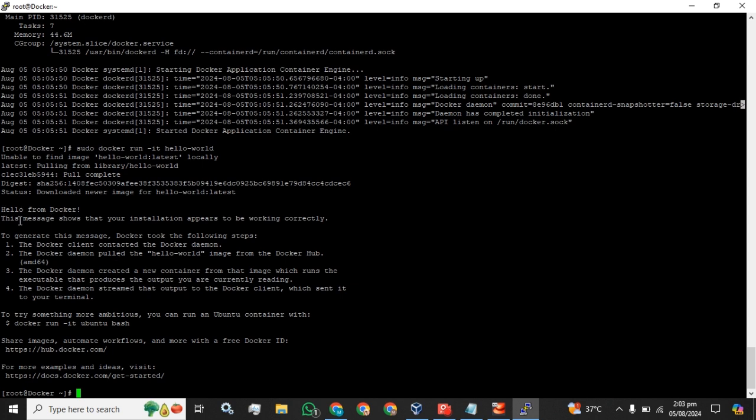Hello from Docker. This message shows that your installation appears to be working correctly. To generate this message, Docker took the following steps. The Docker client contacted the Docker daemon. The daemon pulled the hello-world image from the Docker Hub. The Docker daemon created a new container from that image which runs the executable that produces the output you are currently reading. The Docker daemon streamed that output to the Docker client, which sent it to your terminal.